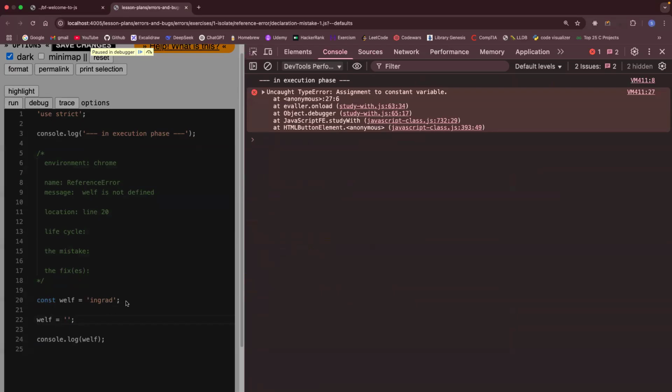When I reach line 20, there is no problem. My code is working. But when I reach line 22, then the problem appears. And that's what we call the execution phase, because I'm trying to execute my code line by line, then I find the error. But in some cases, when you write your program and just open it in live server, you will find directly there is an error message, and you don't even see anything in your browser. In that case, that's the creation phase.